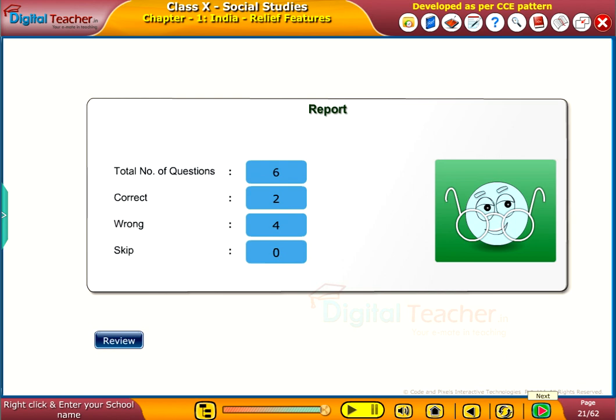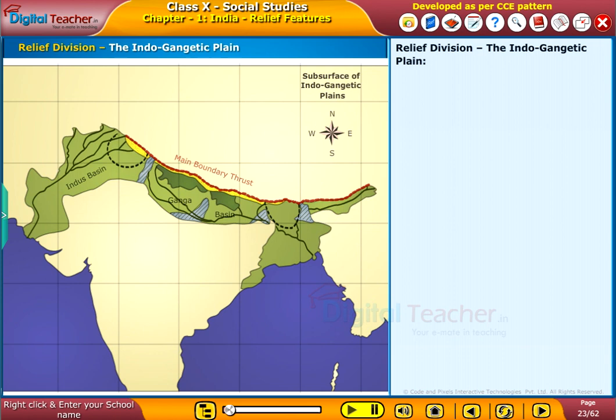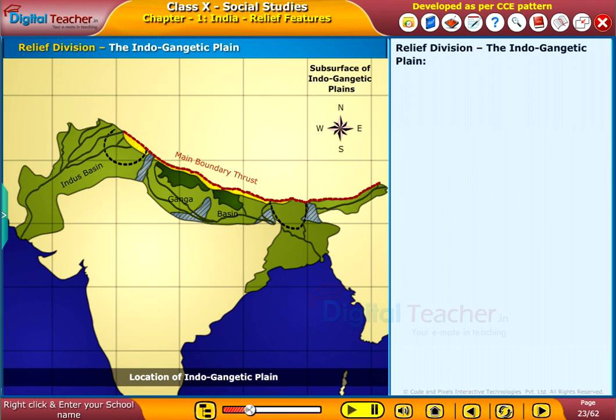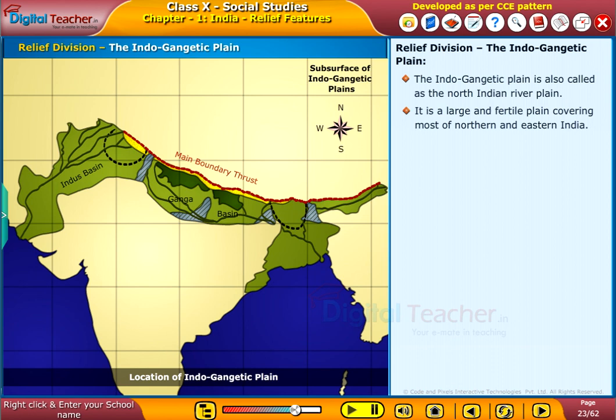Let us now look at the concept map of the Indo-Gangetic Plain. Now, let us discuss another important relief feature of India, that is the Indo-Gangetic Plain. The Indo-Gangetic Plain is also called the North Indian River Plain. It is a large and fertile plain covering most of northern and eastern India.